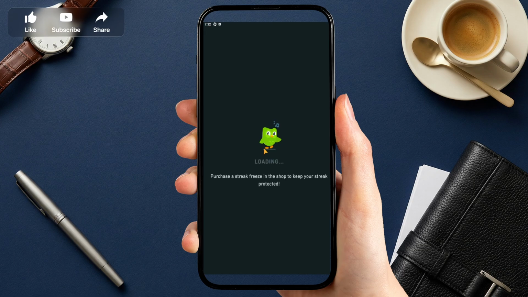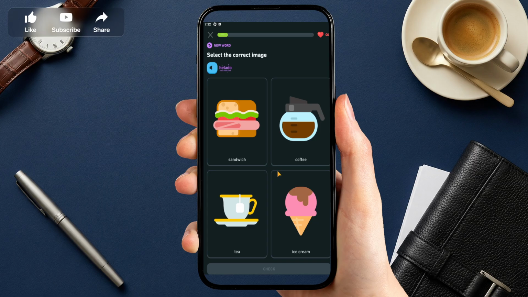When you're ready, tap Continue, then Start, and if you see it again, tap Start one more time to begin the lesson. Duolingo sometimes stacks these prompts if you're resuming or if there's a quick tip screen before the exercise.